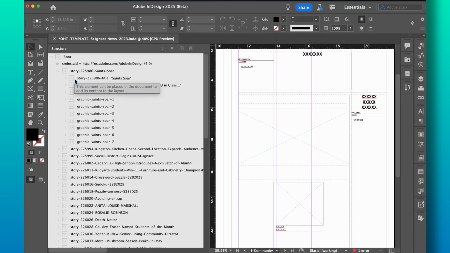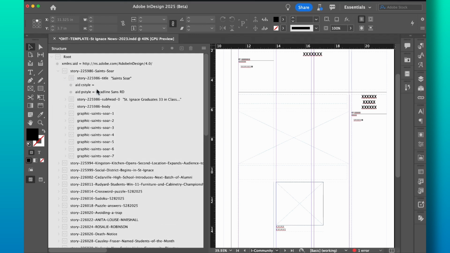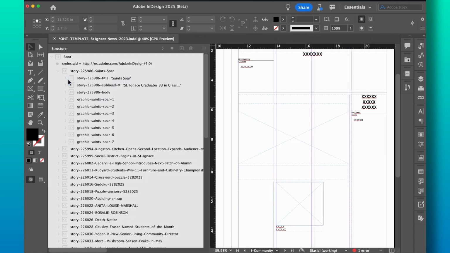So this one has a different icon. It's got the three lines on it. That indicates, when we hover over it, this element can be placed in the document. And it also represents a text object. So if we twirl this down, this is just the title, and it has the paragraph style specified. And then if we come down to the next one, that's the subhead.